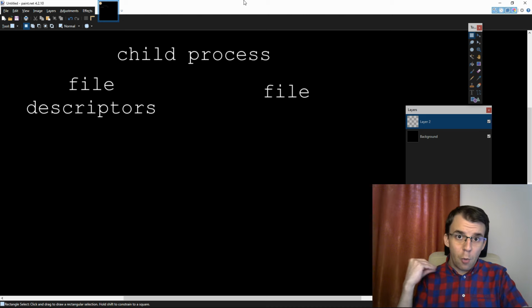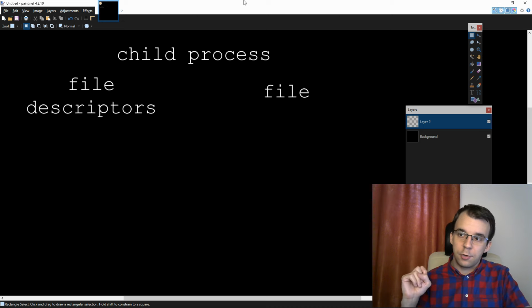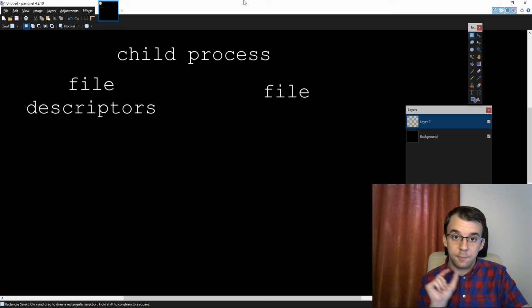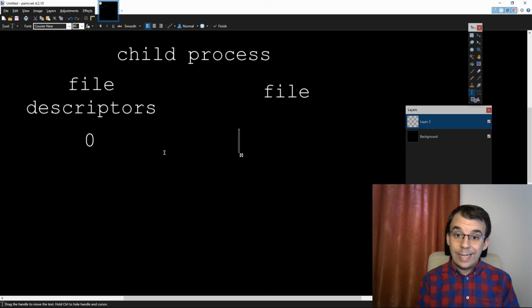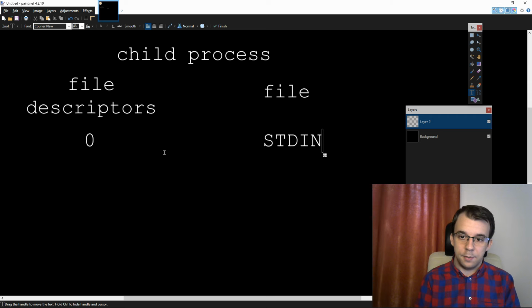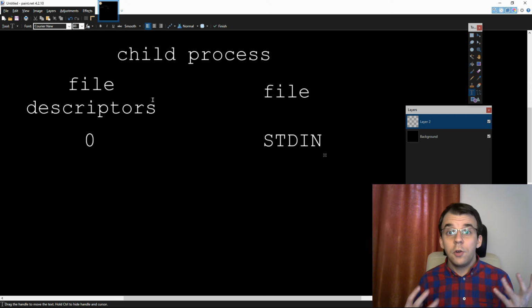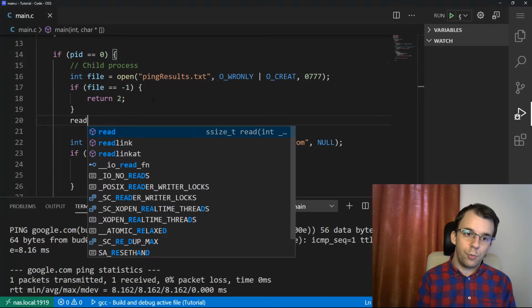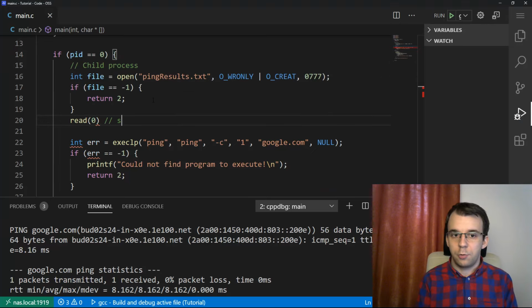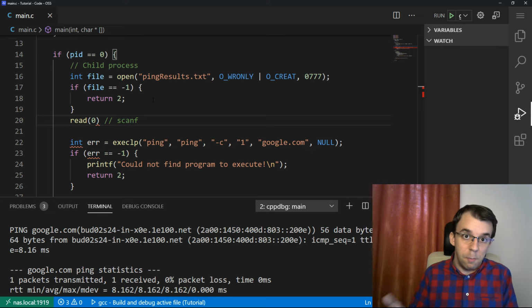And whenever you open a process, automatically Linux starts and opens certain file descriptors for you. So automatically the file descriptor with ID 0 is actually linked and open to handle stdin, the standard input. So 0 is linked to the standard input. That means that if you would actually call a read on 0, that would be similar to saying scanf, although no formatting, just basically read the bytes you're getting.